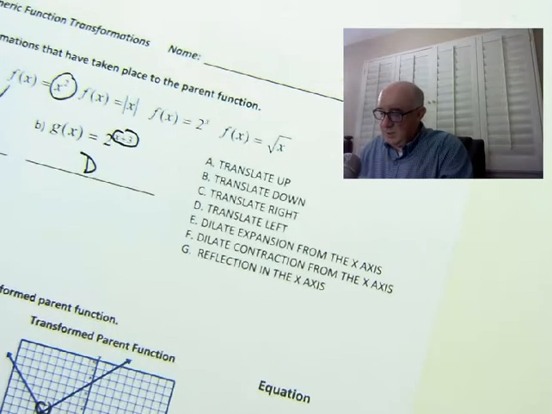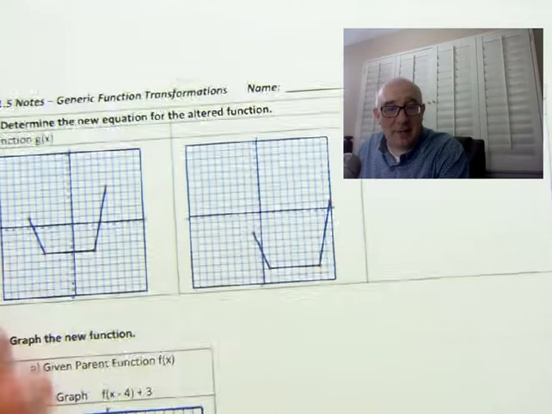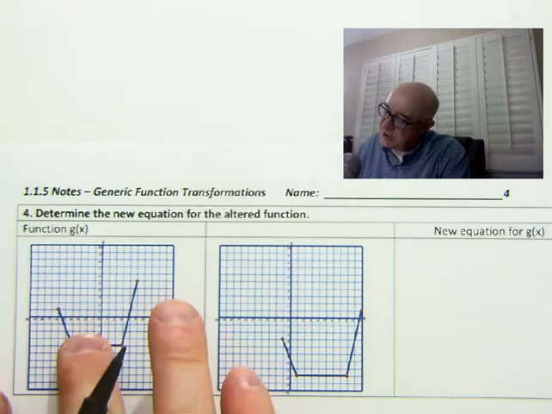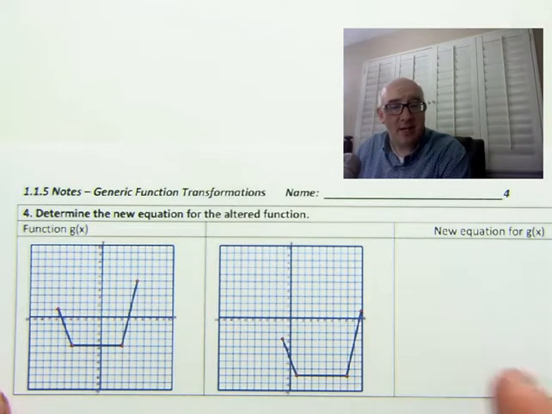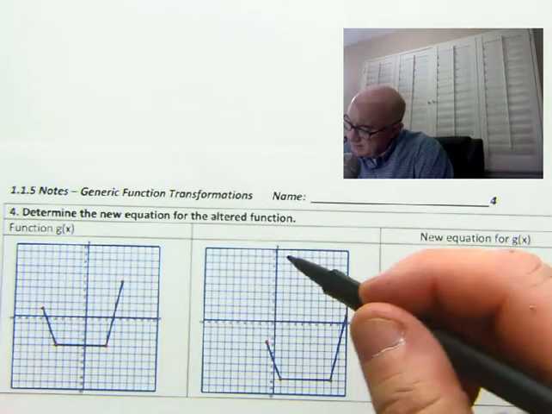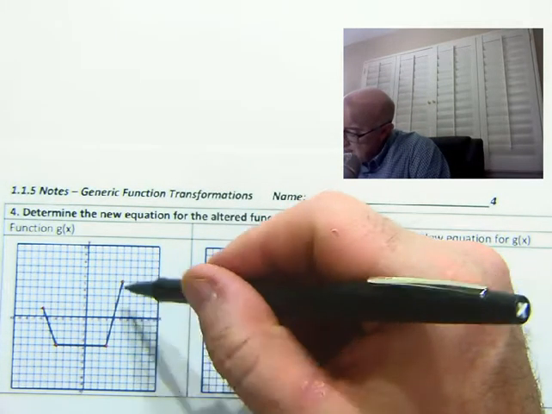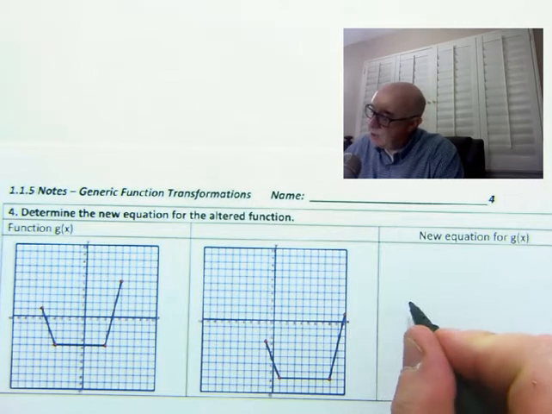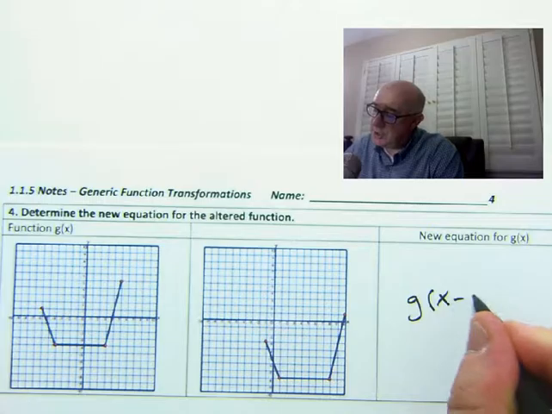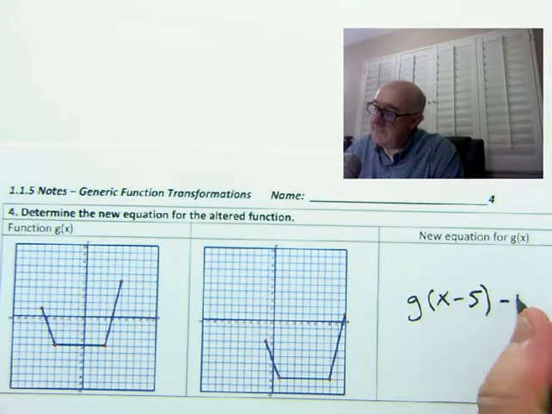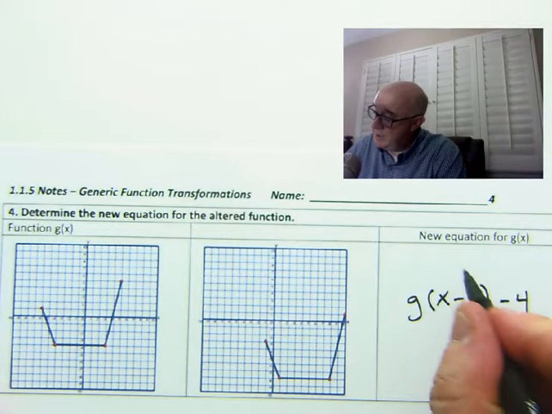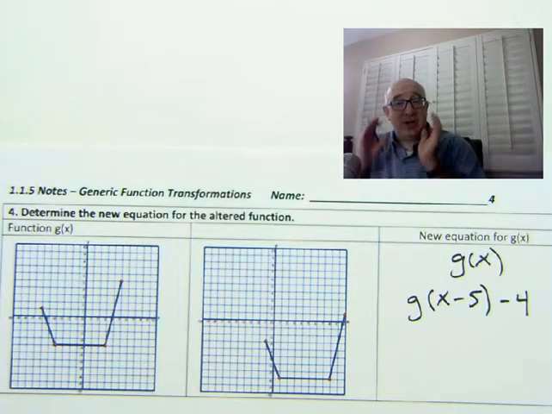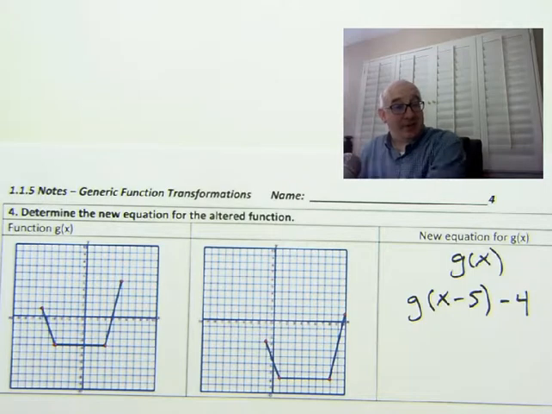Let's see, one more type of problem, and then you're ready to try them out. This is the same thing. I give you a function and then I move it and you explain what happened. It looks like I moved 5 to the right and 4 down. So 5 to the right looks like that, and 4 down looks like that. The original was just called g of x, and so in function notation I went 5 to the right and 4 down.